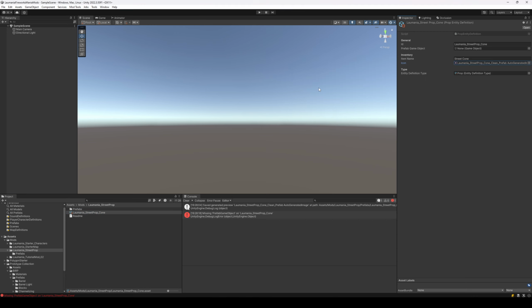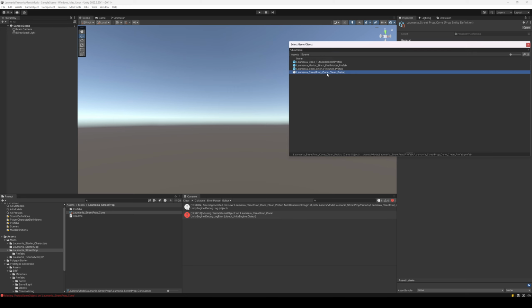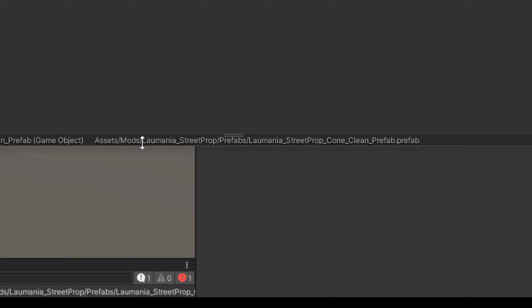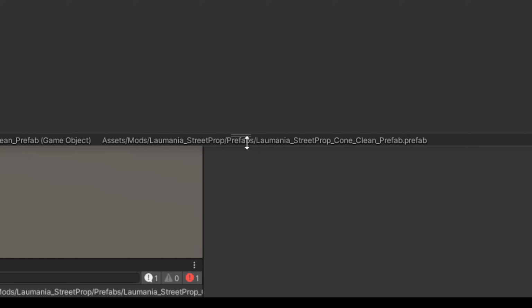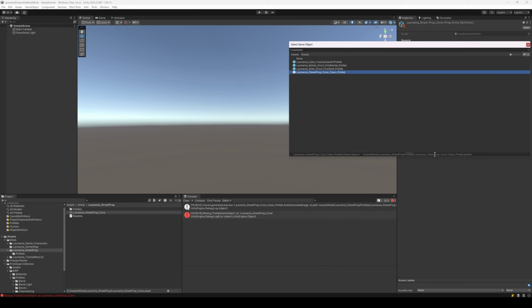So we find the street prop icon here, and up here we need to go to assets, and then we need to search for Laumania, that's easiest, and then we find the street prop cone clean prefab, and you can see the path down here is matching our mods, the street prop mods, prefabs, and this. It's very important that you check this path, that you have the right one, because sometimes you can pick the one that is in this hierarchy, or pick a wrong one. So let's do it like this.